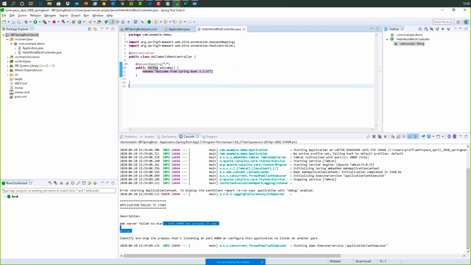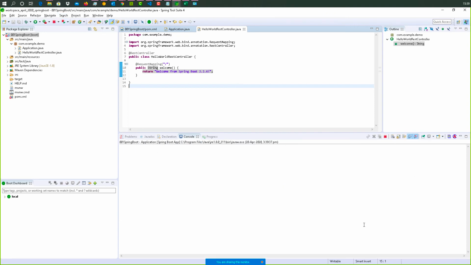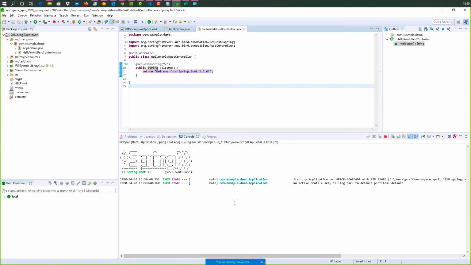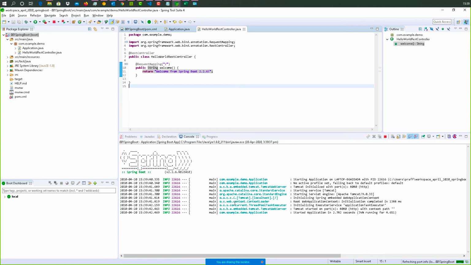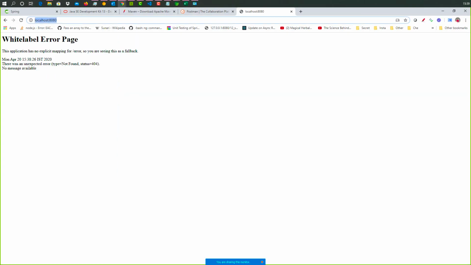So ideally what we should be doing is either stop it and then launch it again, or use this button to relaunch the project. What it will do is stop it first and then relaunch it. So I will relaunch it, this one, right? You can see it is relaunching. So at port 8080, if you go to the browser and reload this page now, see, you got it. Welcome from Spring Boot 2.2.6, isn't it?